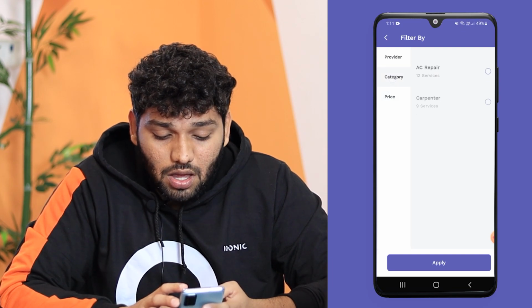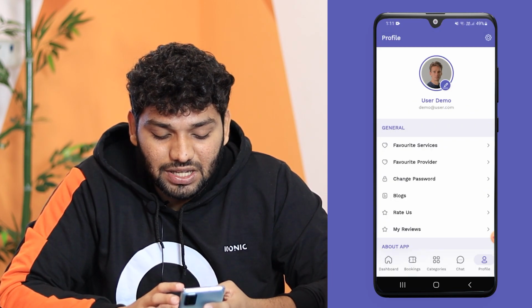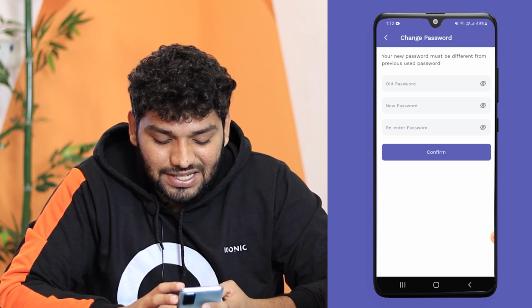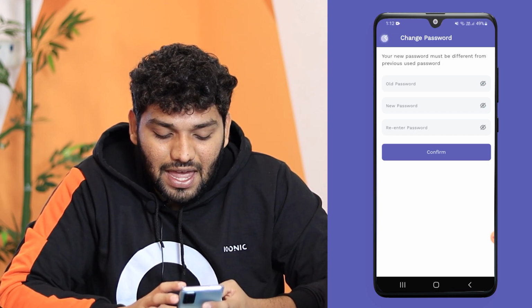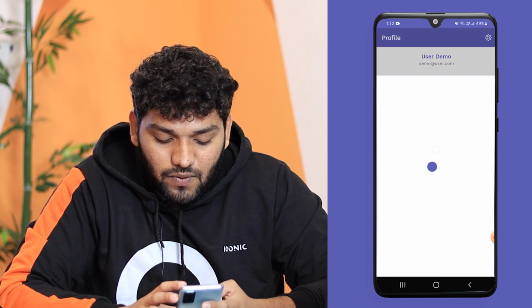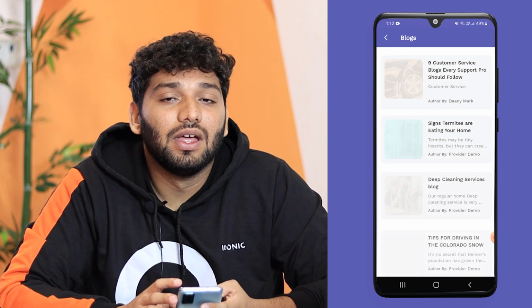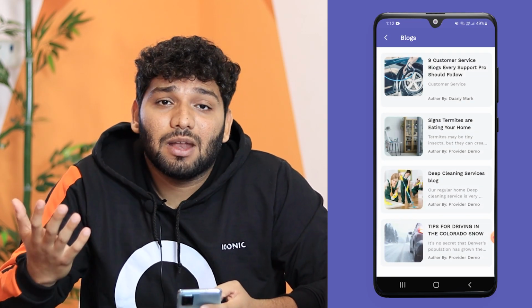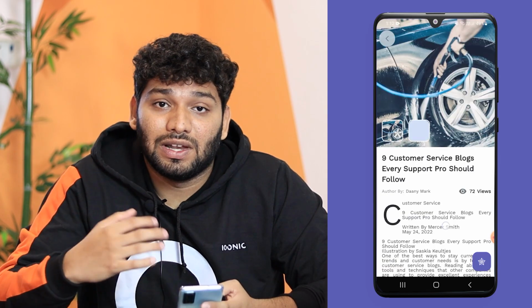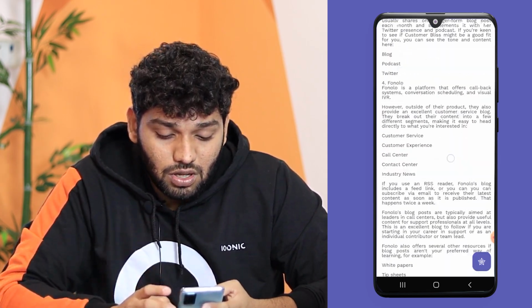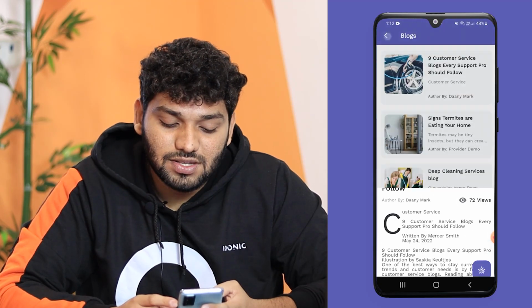Now going back to our profile page, the next option is the change password. You can just change the password of your app, which is the user app, if you want. Then the next option is the blog, where you can find different blogs available on this app that will be uploaded by the admin on this app. You can just click on any of them and read the blogs if you like them, and you can also see any of the blogs which are uploaded.